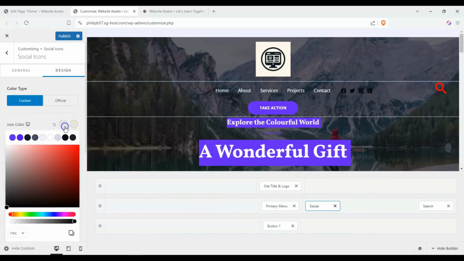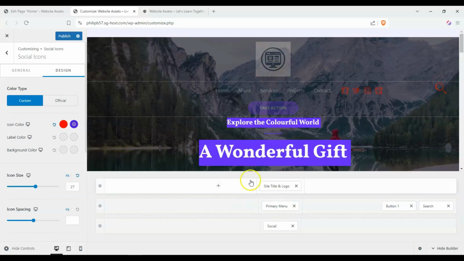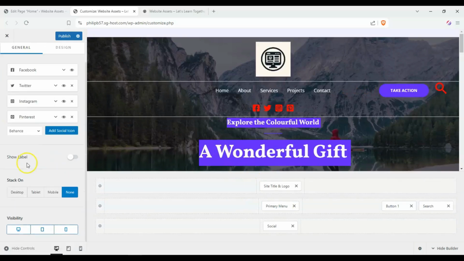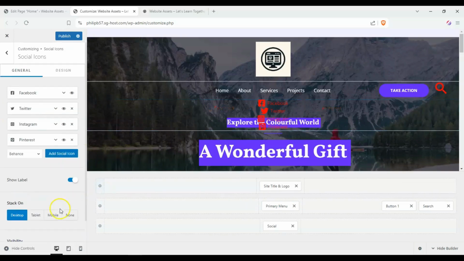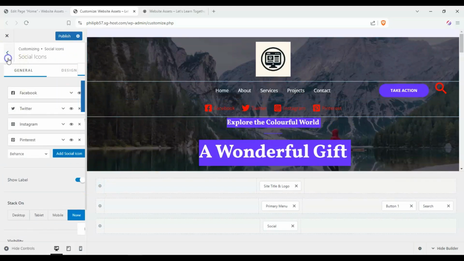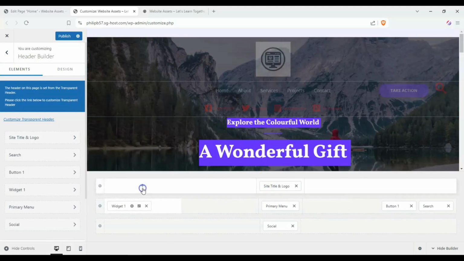And we can change the icon colors to something a bit more visible, right? And we can make the icons a bit bigger or smaller, depending. We can put this here probably and put this down here. Okay. And we can also show labels and stack them. But we don't want to do that because it'll take up too much space. And we can also add custom widgets.